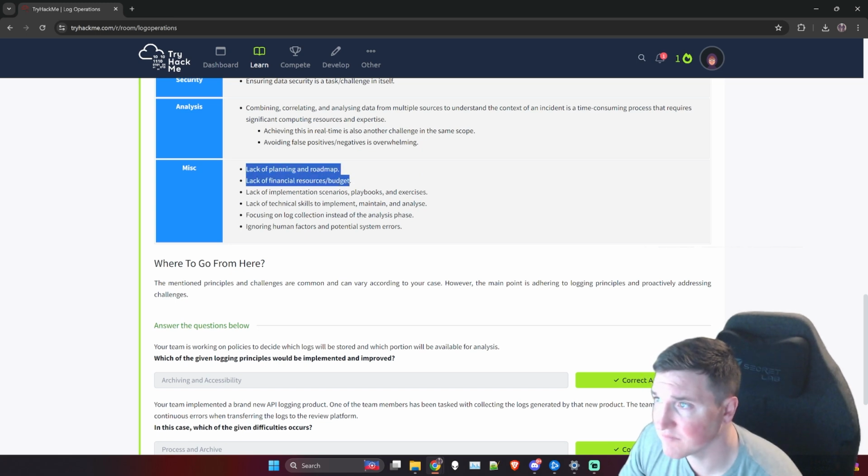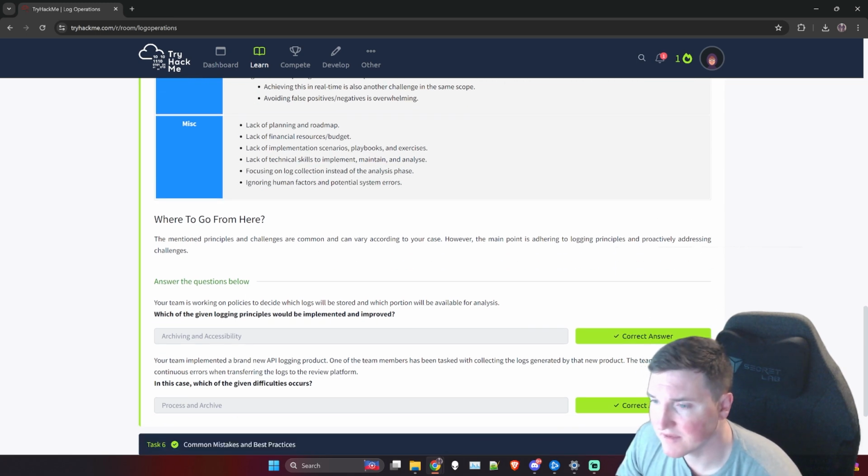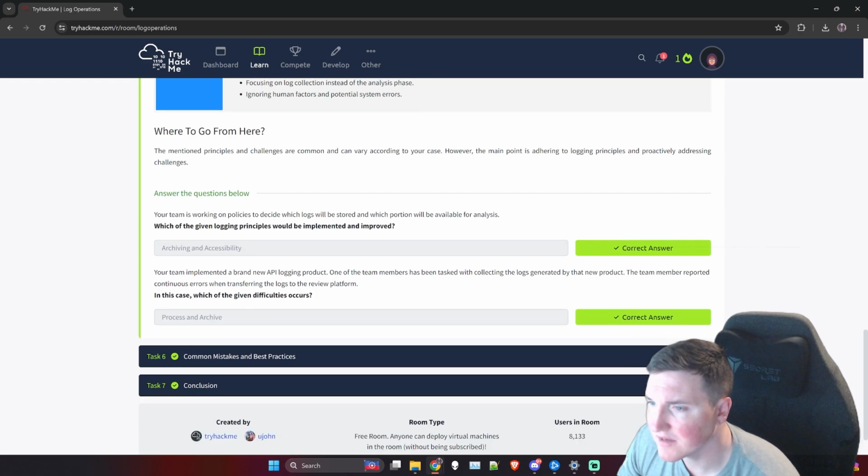Here's a big one: lack of planning, lack of financial resources, lack of implementation scenarios, playbooks, exercises, lack of technical skills to implement, focus on log collection instead of analysis. Here you go, this is a big one: ignoring human factors and system errors. So your team is working on policies to decide which logs to be stored, which of the given logging principles would be implemented and improved, archiving and accessibility. And then your team is implementing, in this case, which of the given difficulties occurs, and that's process and archive.